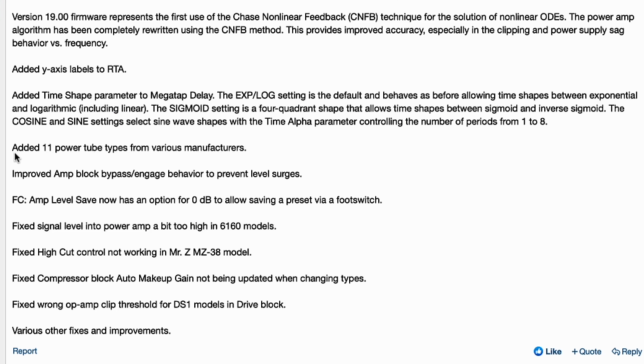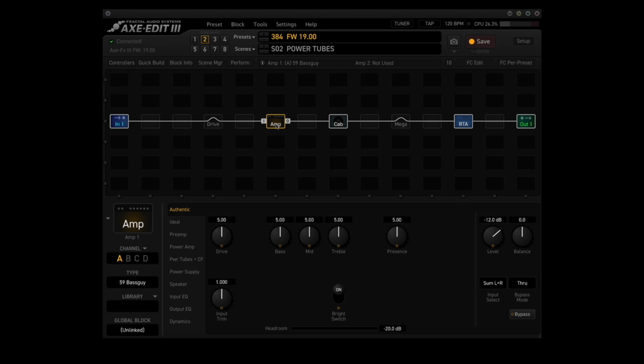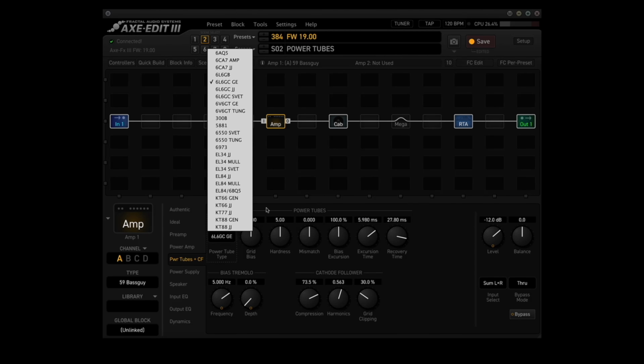Added 11 power tube types from various manufacturers. Okay, let's pull up the amp block and check out the tubes. I can't find the list of new tubes, but it looks like we have 25 different power tube types right now. So the '59 Bassguy uses the 6L6GC GE and sounds like this.